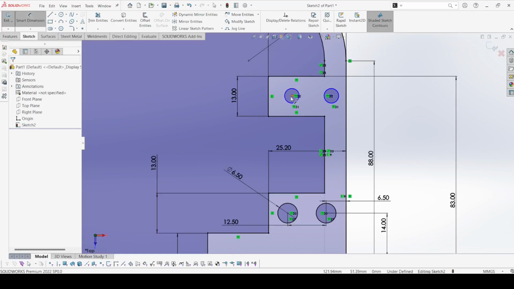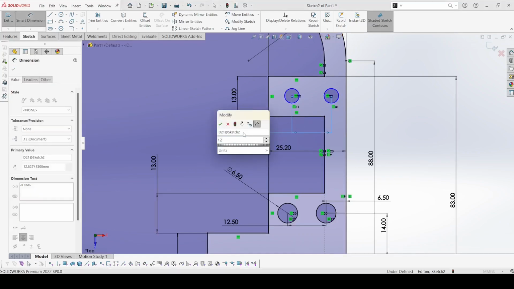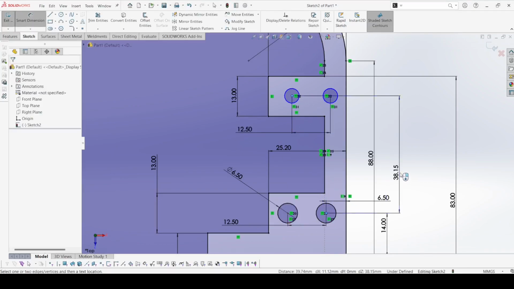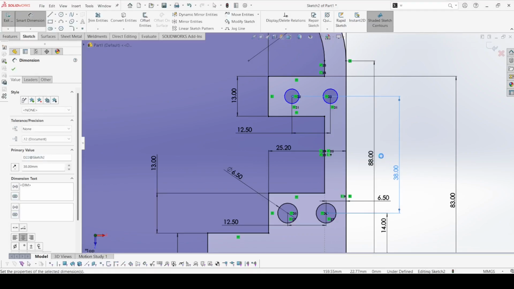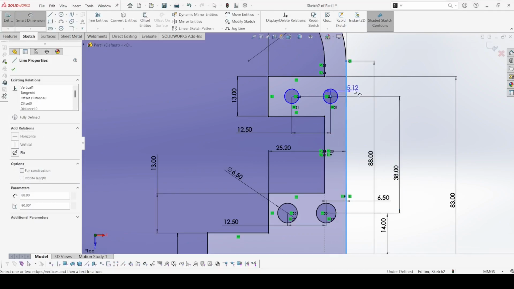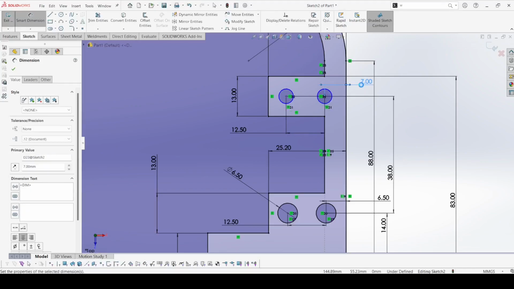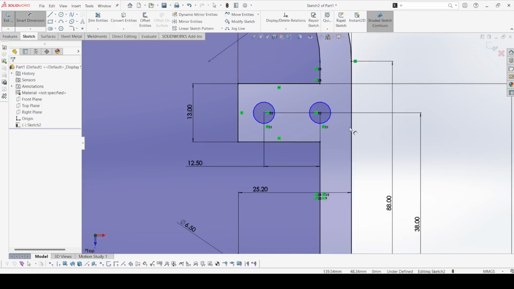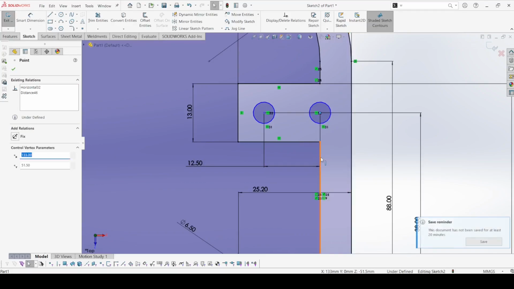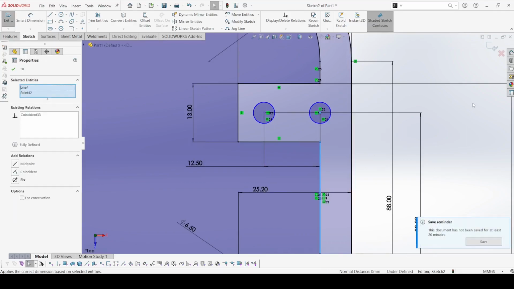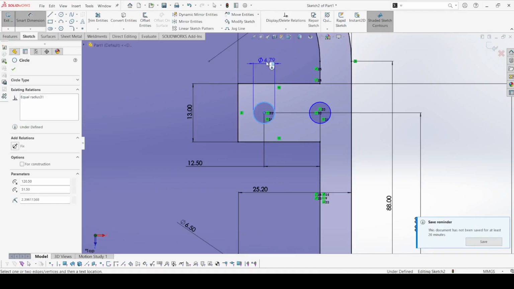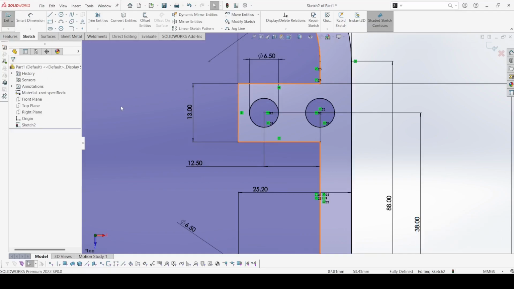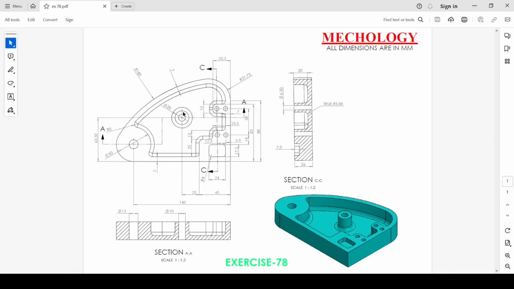So now select smart dimension and it's 12.5, and the distance from here is 38 and the distance from here is 7. Or sorry, delete this one. We can do this another way like that and make coincident. Now apply the diameter to this circle as 6.5. Now only this thing remains, right?